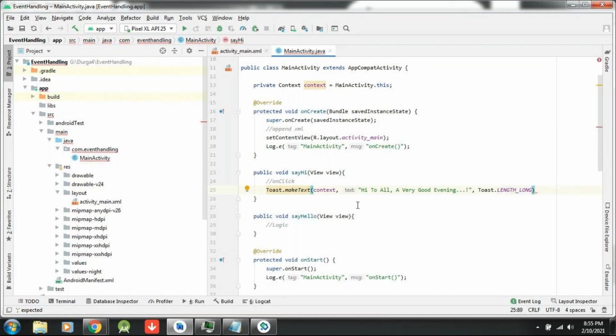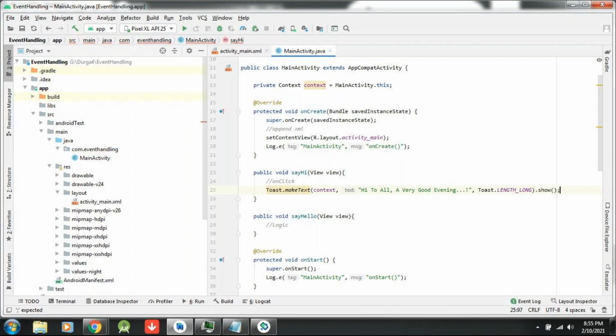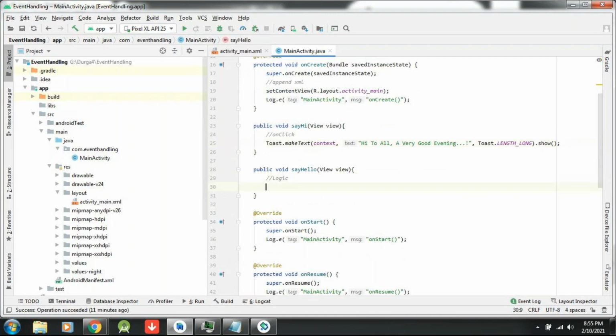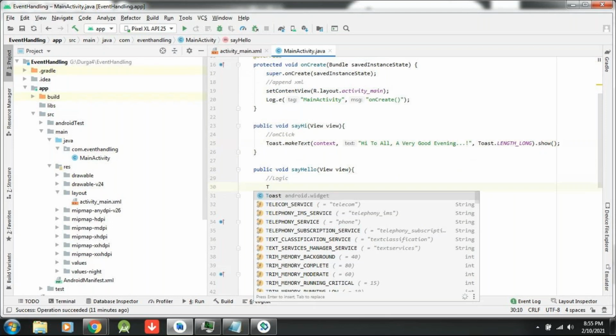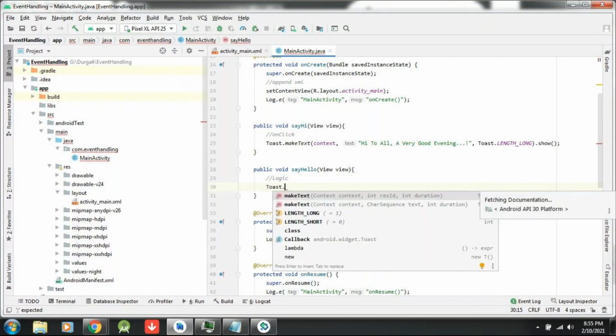Okay, three parameters. What is that? Context, your text, length long or length short, dot show. Similarly I have to write this one here. So how to write the first message? As above, try to write toast. What is the method? Make text.